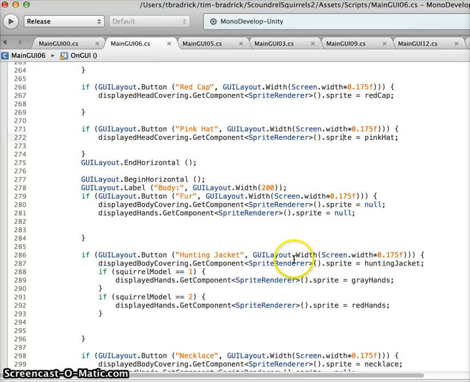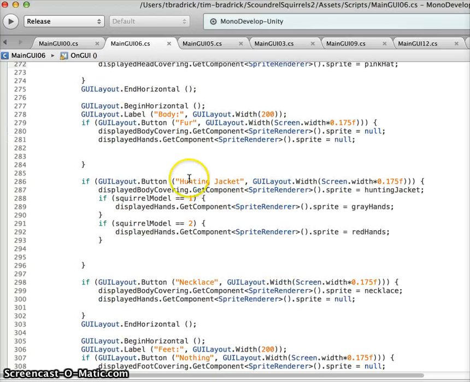And then the biggest difference there is the hunting jacket. When the hunting jacket is selected, it covers up the arms of the squirrel. And since you can have two different types of squirrels, you have to decide whether the hands of the squirrels are gray or red, and then do an extra sprite above the jacket and display that.